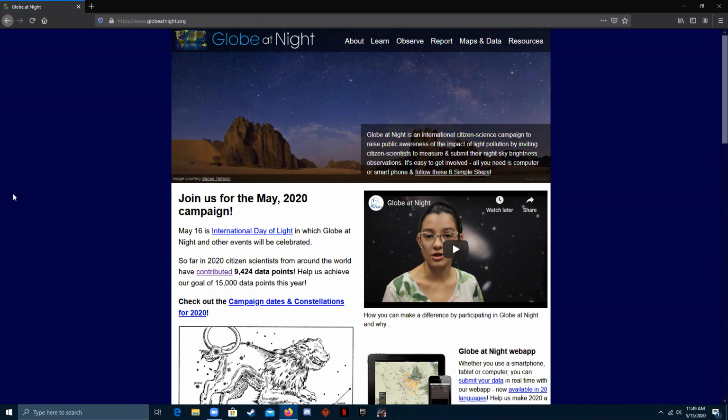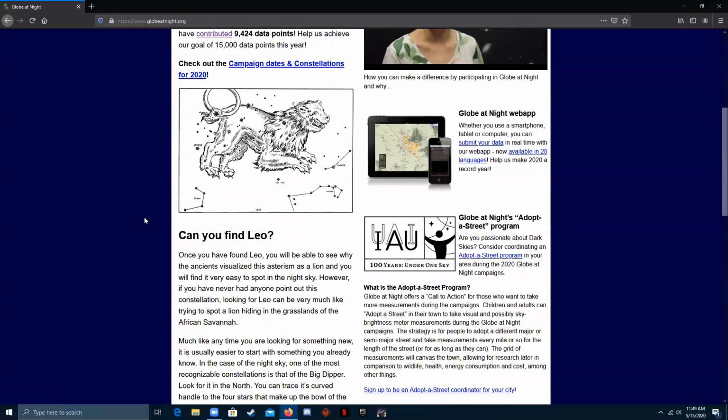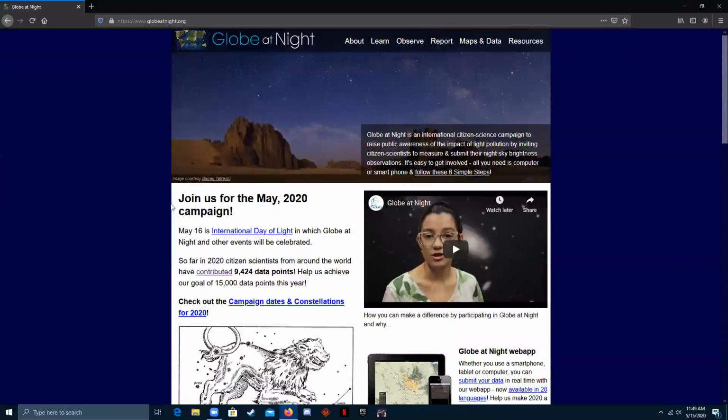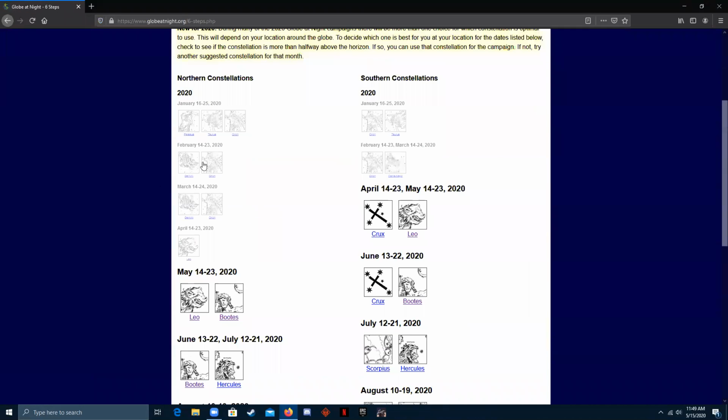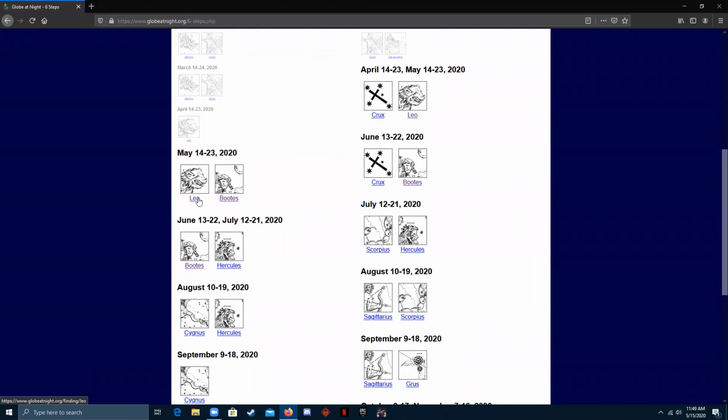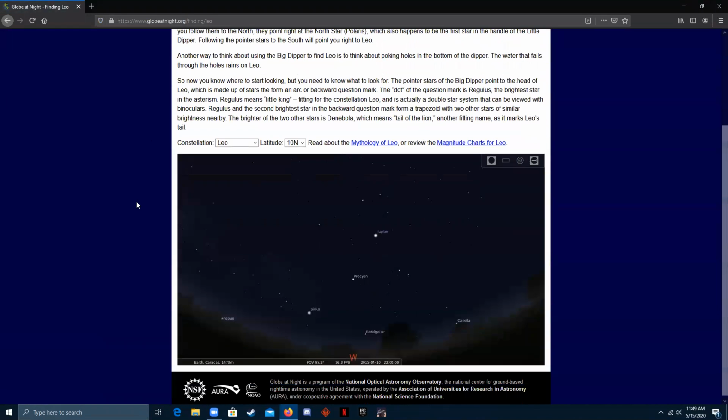You can learn about what this is. You can find constellations here. So say I'm in May. This is May right now, so I could see where Leo is in the night sky. There's Leo.